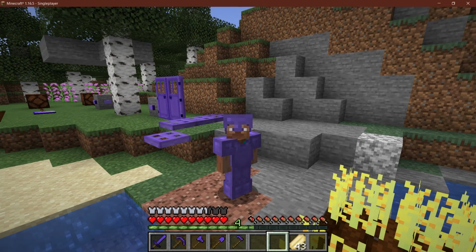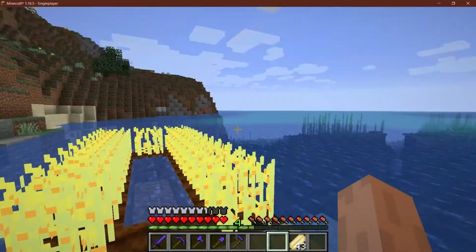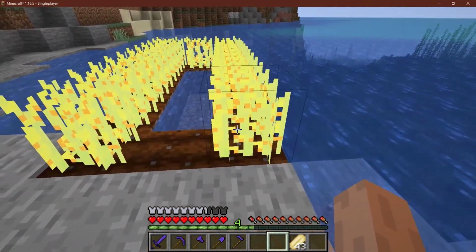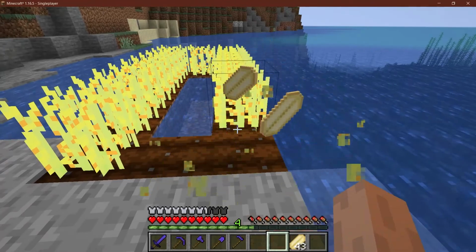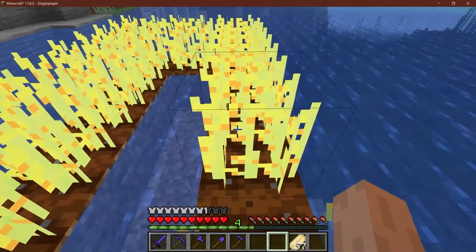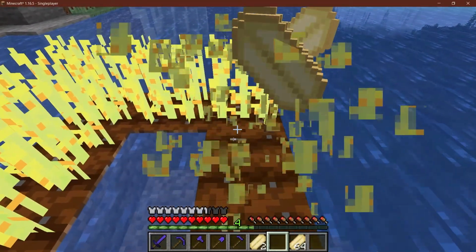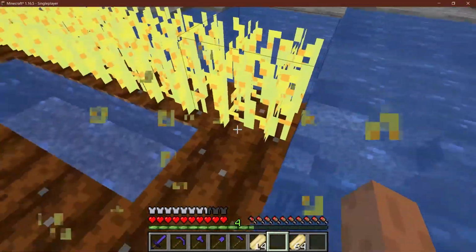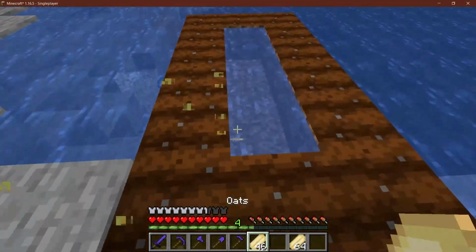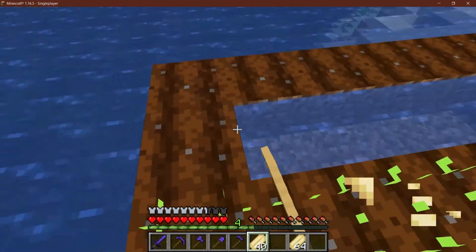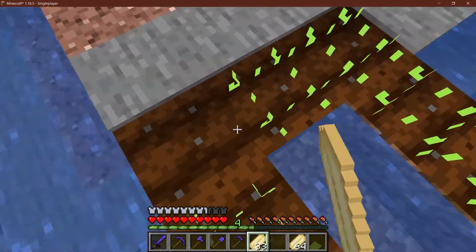All this work for just a few oats. Oh, sorry, didn't see you there. Let's see if it works. So if I now break the fully grown oats, as you can see, some oats drop right here, and it is a, well, semi-random amount, let's say. There's actually quite a few oats that drop, and I can, for example, also just replant them as well.